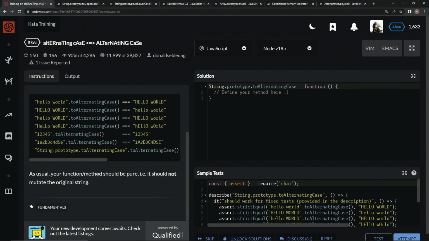As usual, our function should be pure, i.e. it should not mutate the original string. Gotcha. All right.